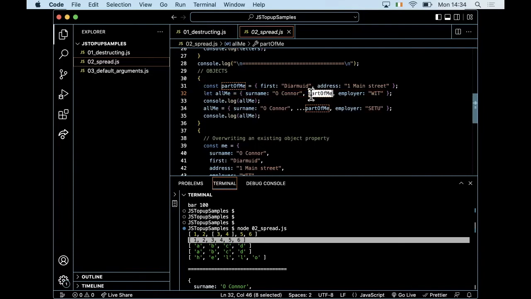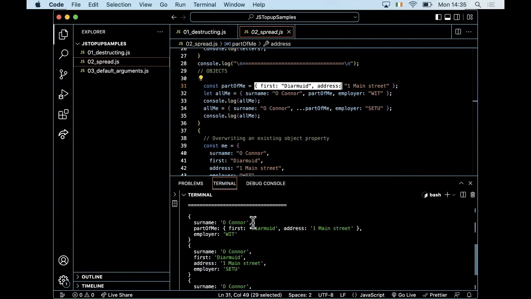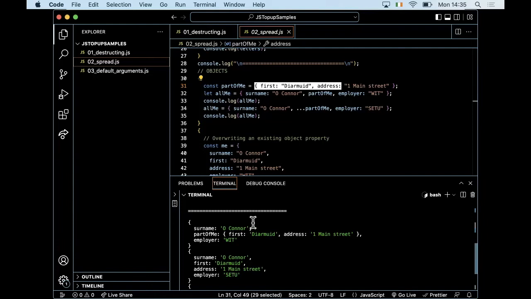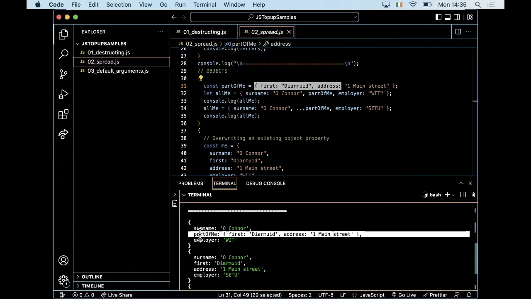All this is going to do is create a new entry in the all me object where the key is going to be that and the value is going to be this object. If I show you the console.log, hopefully it'll make it a little bit clearer. So if I scroll down, you can see here, okay, it's actually created an entry, just as I said there, where the key is the name of the variable and the value is the actual object.